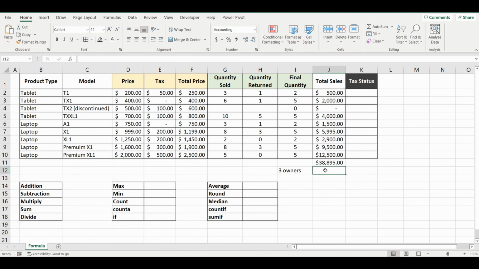So we'll use the divide formula, equals J11, and the divide sign is the slash. So divide by, we don't have a cell reference for 3, so we'll just type in the number 3, and that's your divide formula. And you can see that they're getting just under $13,000 each.